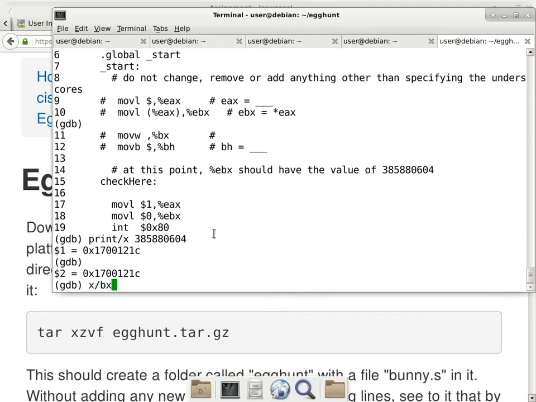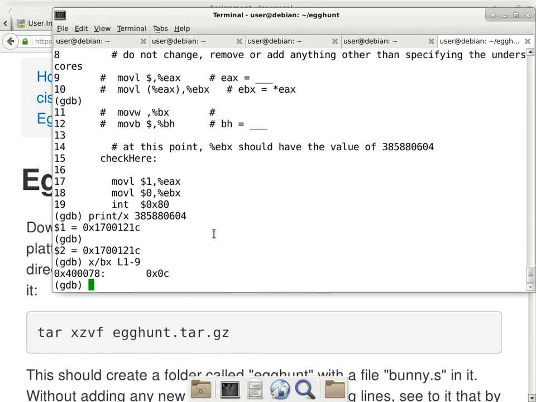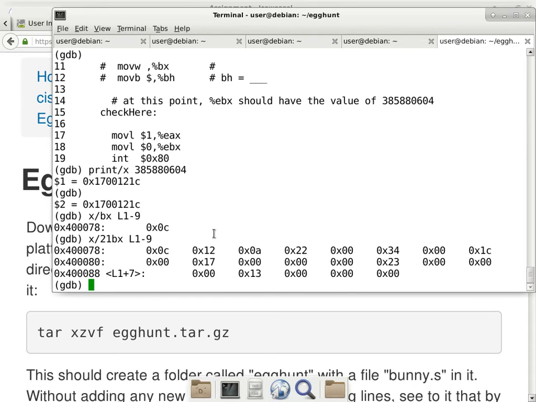The b is representing a byte. In other words, I'm chopping up memory into individual bytes as opposed to 16-bit words or 32-bit words. So b is 8-bit, x is hexadecimal, and then L1 minus 9 is the start location. Press the enter key. Oh, I forgot one thing. I forgot to specify how many I want to display. So now it displays all 21.